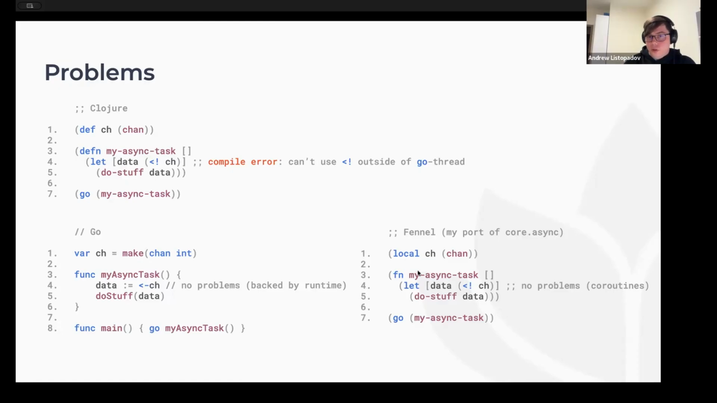In Go or in Fennel, where I'm using the platform specific primitive for asynchronous processing of tasks, there is no such problem because the runtime helps us. This is completely normal code that you can do in both Go and Fennel, but not in Clojure.